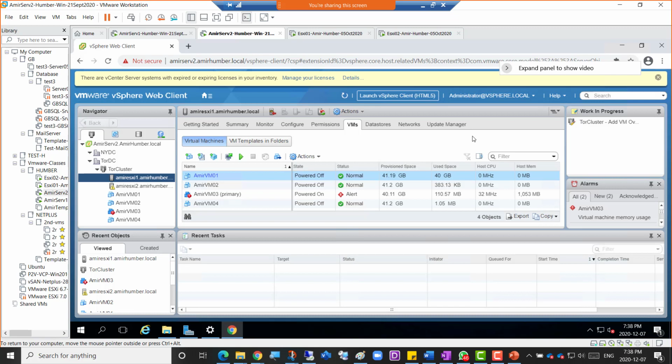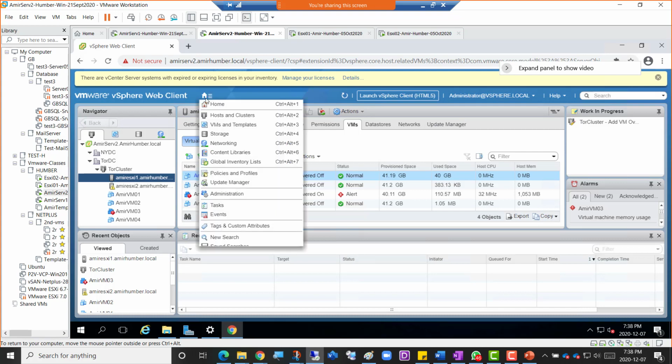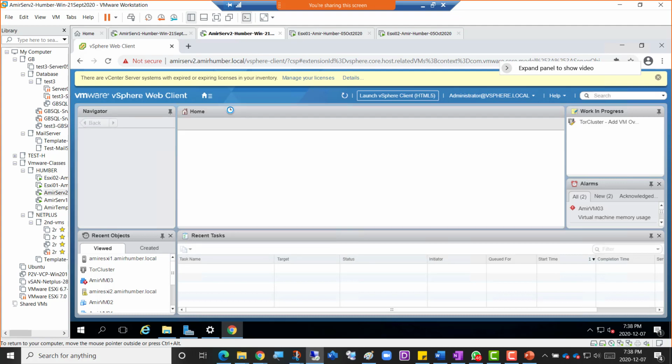If you have installed the final one as well, then just open the vCenter and log in like I logged in. So here, guys, we have Update Manager, right? If I go to the home button here and click that, home, right?